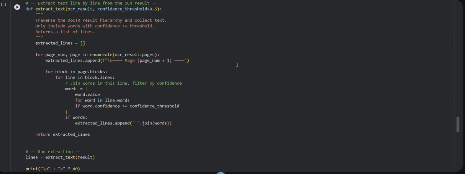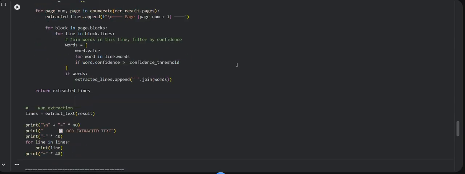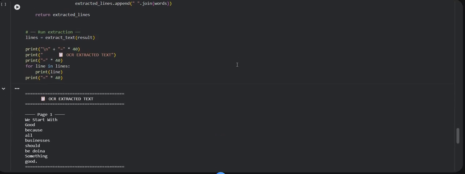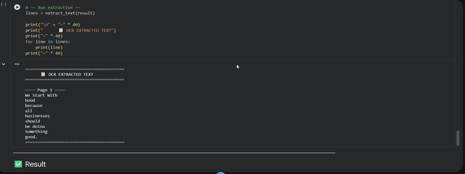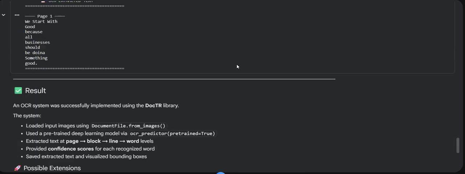We then print all the extracted lines between the separator lines, so it looks clean. The output you see is the actual text read from the image. For example, this is a sample document, OCR extraction using doctr, or similar lines depending on the input image. So from the input we have given, we extracted text like we start with good because all the businesses. Those are the words the OCR model extracted from the input. Okay.